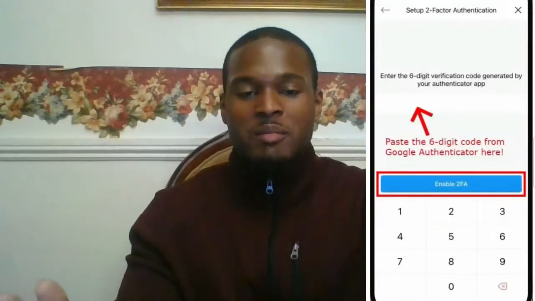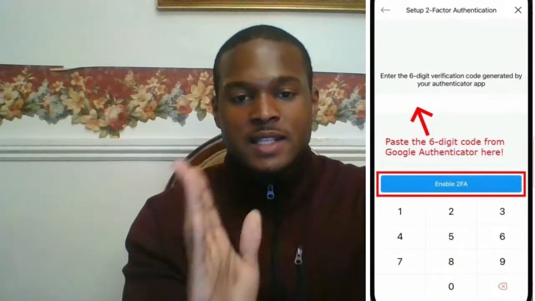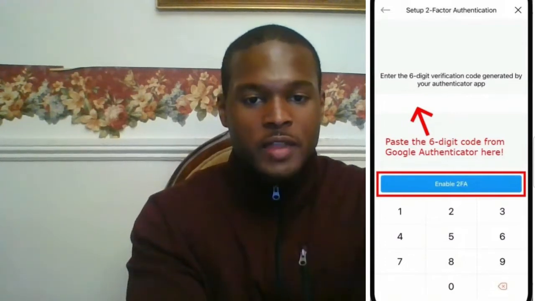Oh yeah, by the way, make sure you write down that code for the two-factor authentication, not the 6-digit one, the one before that, because if you somehow lose your phone, you won't be able to get access to it. So it's important to write that down.